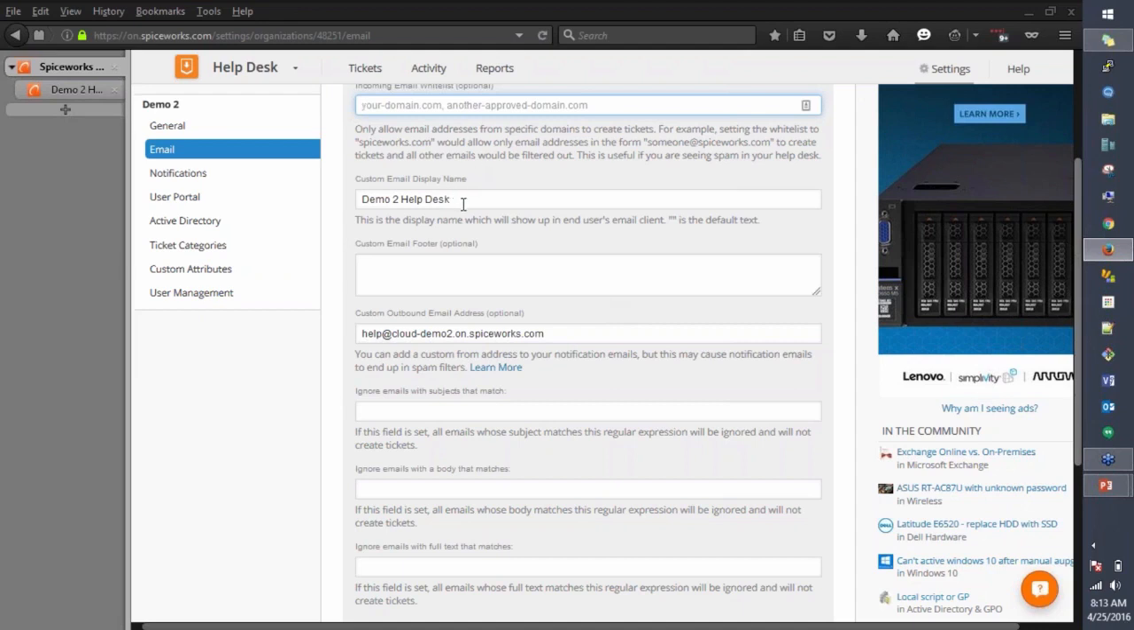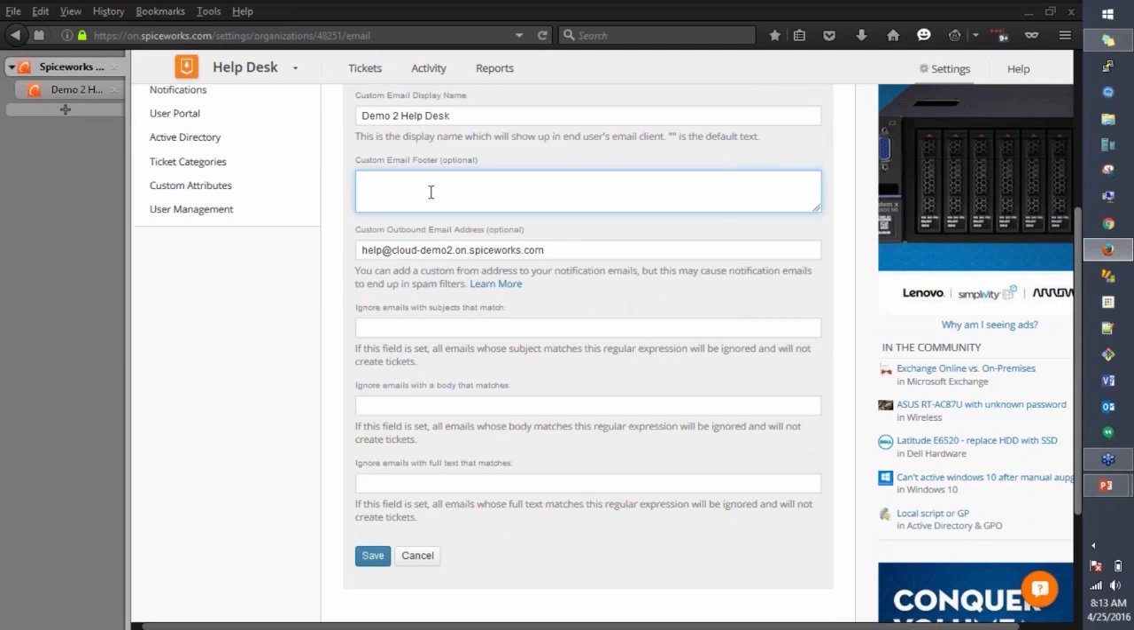Now, as we go down through the settings, there is the ability to say, hey, I want a custom display name on the email address as well, so that when it comes into your inbox, it doesn't just say help at something. In this case, demo2 help desk is essentially the name it's going to show. I can also do a custom footer, so this is important if I'm in a PCI or HIPAA compliant organization and I always want to have every email the help desk sends out have a confidential notice. Saying, hey, this is confidential, or really anything you want you can put in there as well, but it'll go out for every email on this organization, and again, it's optional.